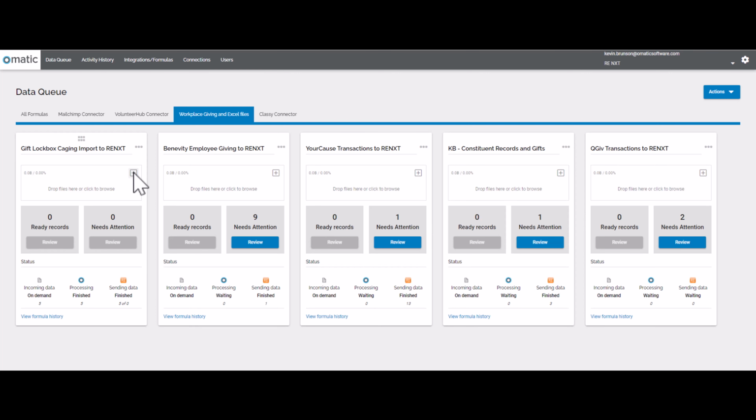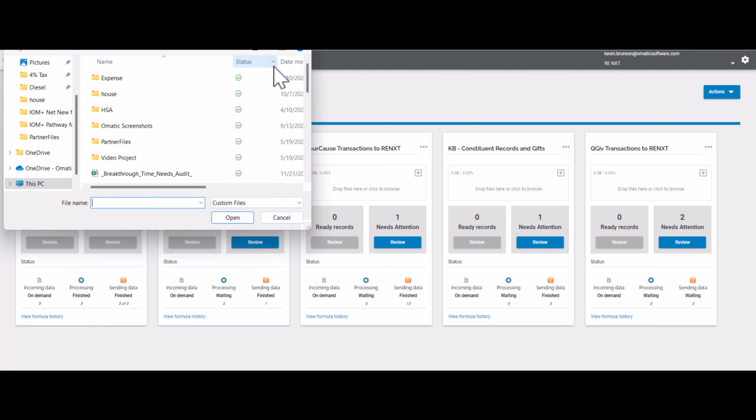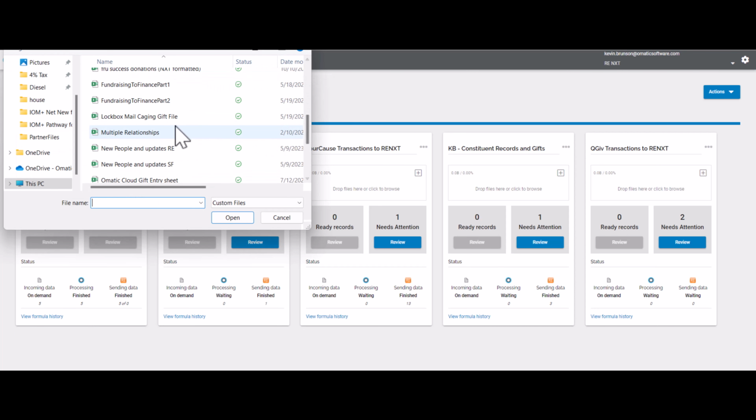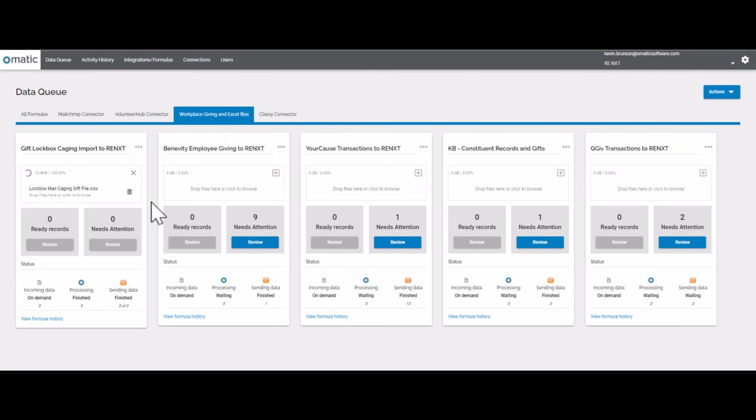I can start importing my GIFs by dragging and dropping my Excel file onto the formula, or I can click and browse to the file location. Upon selecting the file and clicking on Open, the import process begins. Imports in Omatic Cloud run in the background, so I don't need to sit at my computer and babysit the import as it runs. I can continue working in Razor's Edge while my import processes, and if I have multiple files to import, I can import multiple files simultaneously.